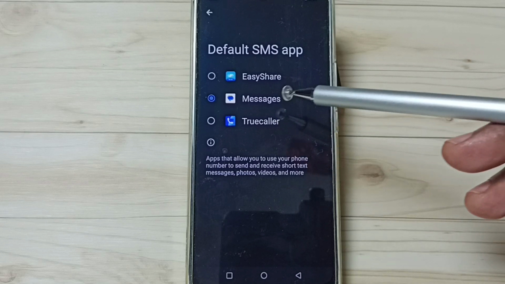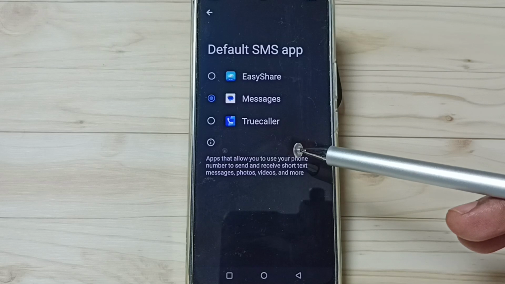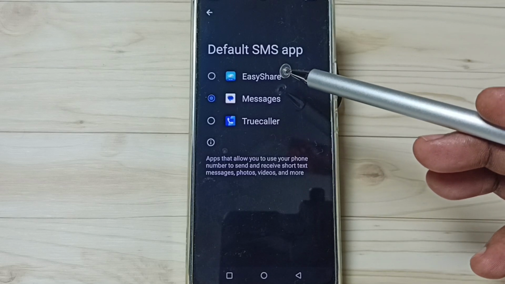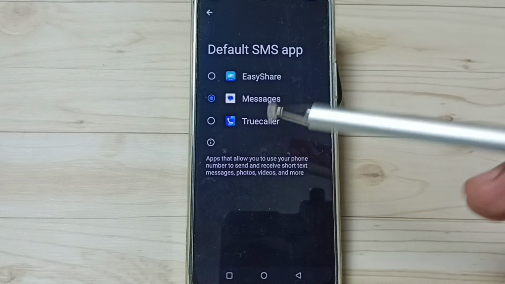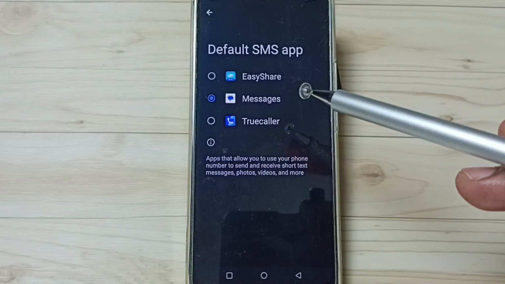If you are not able to see all these apps in this list, then you have to install these apps from Google Play Store. After that, you would be able to see all these apps here. So this way we can easily change the default messages app. I hope you have enjoyed this video.